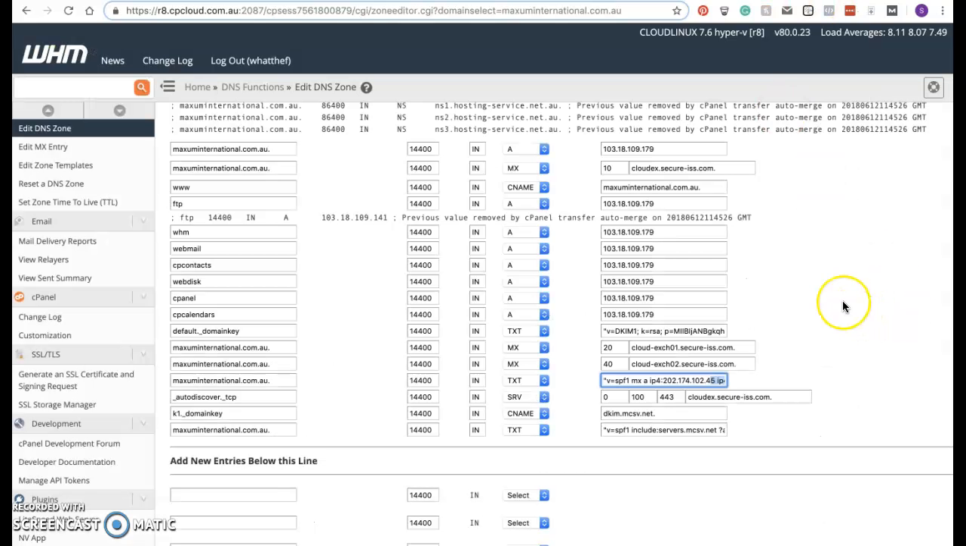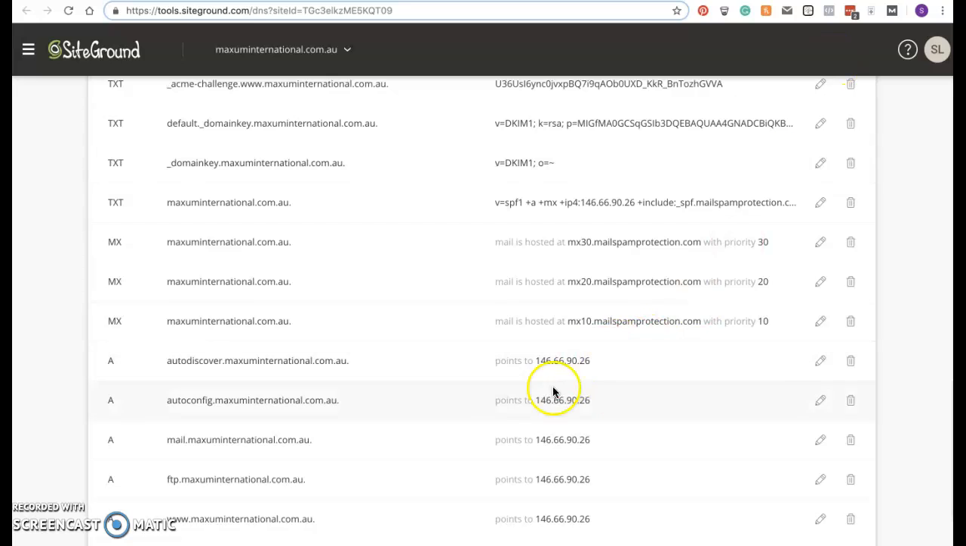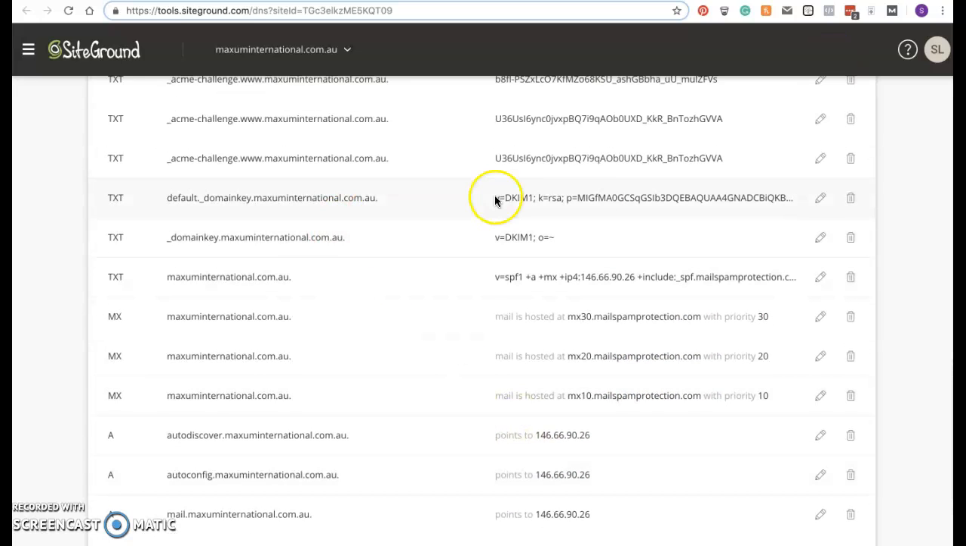Also, there is the default domain key. I'm pretty sure I would leave that alone. So the default domain key, I leave that one alone. Correct me if I'm wrong.